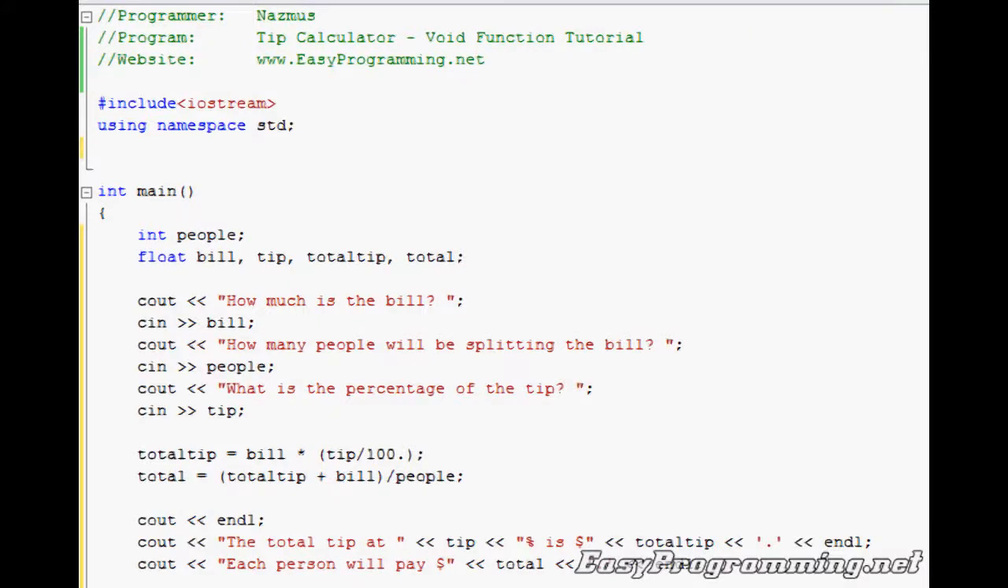Hello guys, welcome back to another tutorial of easy programming with C++. Today I show you how to use the void function in C++ easily.